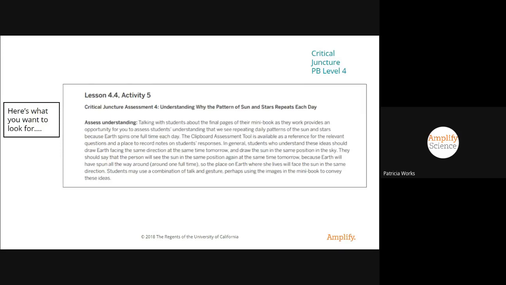In Lesson 4.4, Activity 5, there's an opportunity to assess student understanding of Progress Build Level 4 as you talk with students about the final pages of their mini-book. You're looking for understanding of the idea that we see repeating daily patterns of the sun and stars because Earth spins one full time each day. There's a clipboard assessment tool with questions and a place to record notes on student responses.